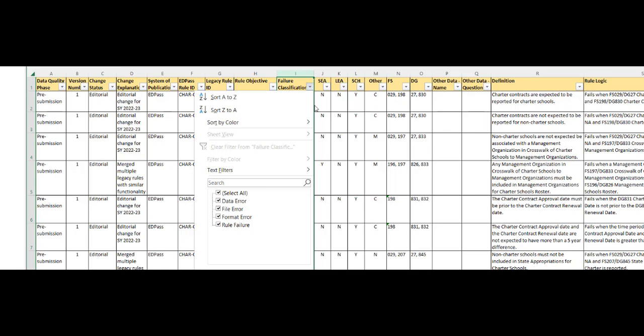Rule failure means the data do not conform to the business rule and thus may be incorrect. The state needs to either replace with corrected data that conform or provide an explanation of why the data do not conform to the business rule. Please note that a data note is required to clear these rule failures.